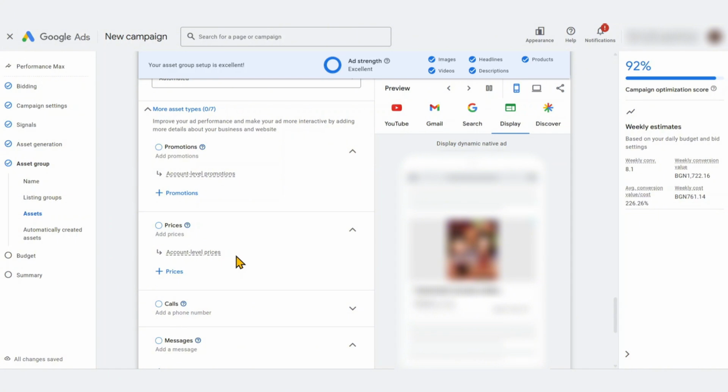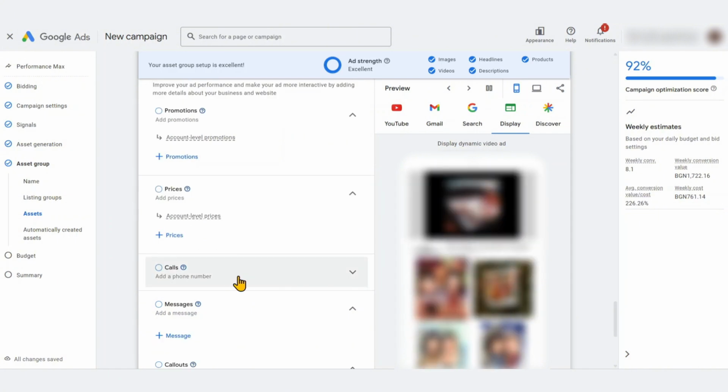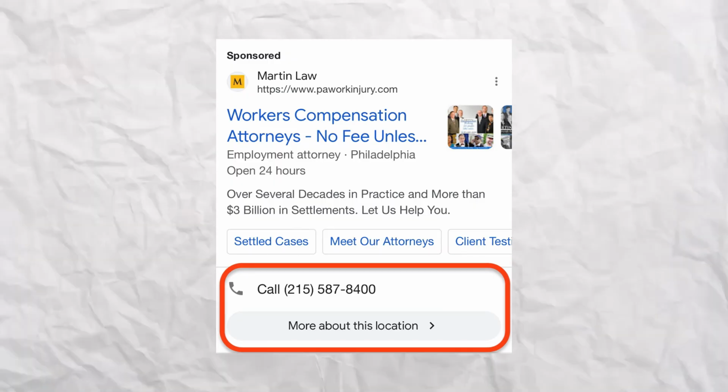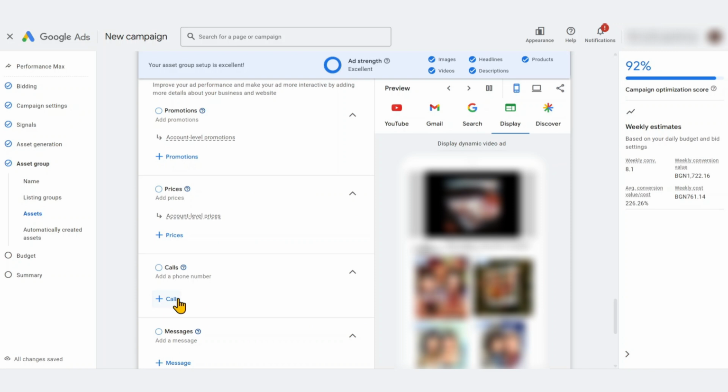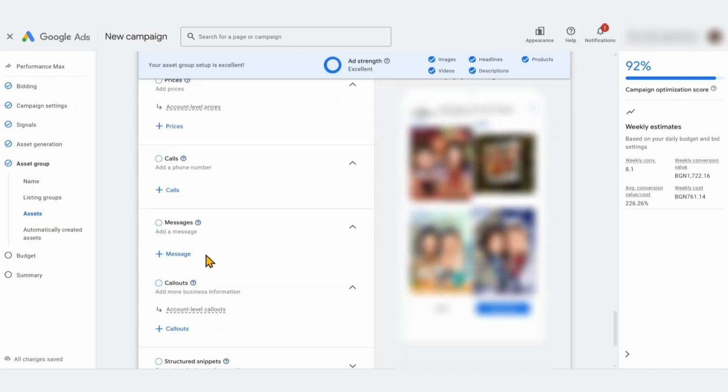Next is call assets. If your phone calls generate revenue or leads for your business, add a phone number here to your campaign. If not, you can skip it. A message asset basically allows people to quickly open a messaging app and to message you. Again, if messaging drives results for you in your business, add it. Otherwise, feel free to skip it.